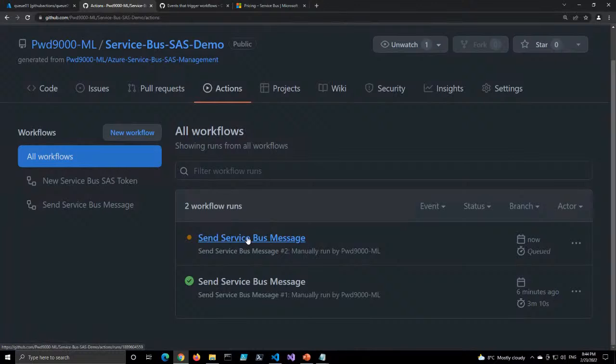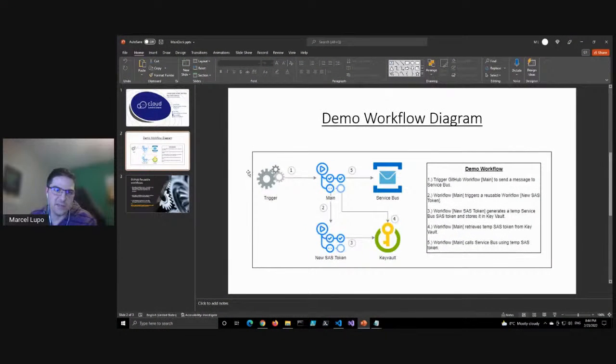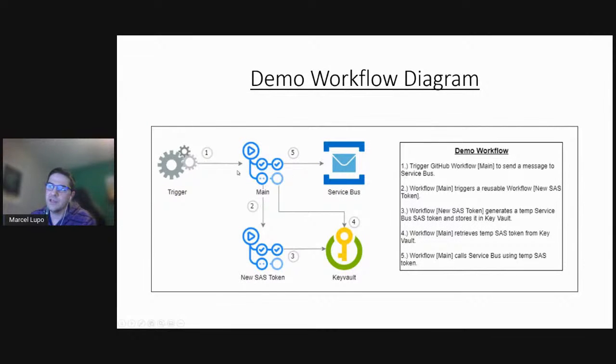While that is running, I want to go back to the triggers real quick. If I show this diagram here, I have a trigger that is a manual trigger at the moment. I am manually triggering this workflow. It's calling my main workflow, which triggers the new SAS token. This new SAS token workflow can only be triggered by another workflow. That is going to generate the SAS token, put it in the key vault, and then go back to my main, and it's going to pick up the SAS token and write the message to the service bus.